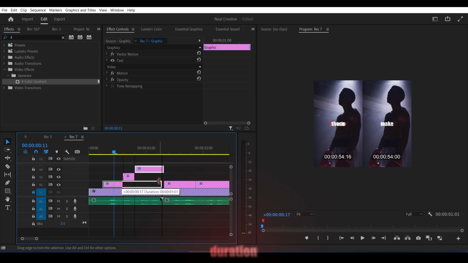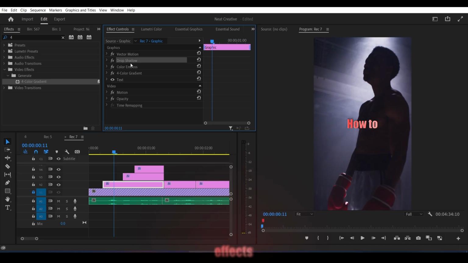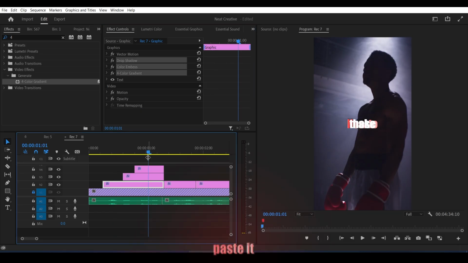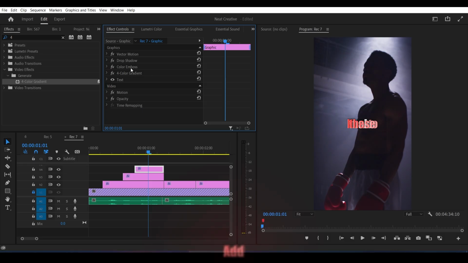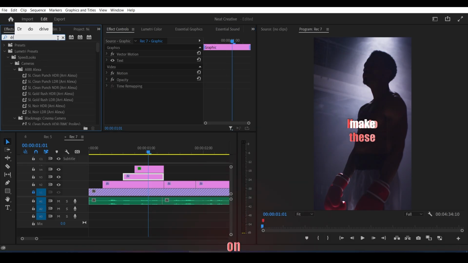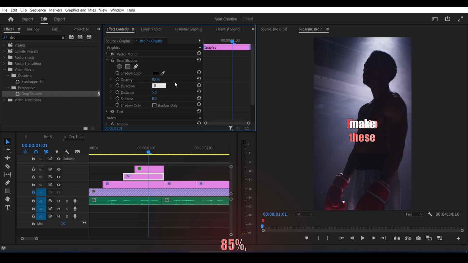clip. Increase the duration of the first and the second layer like this. Copy the effects on the first clip and paste it to the third clip. Make sure the order is like this. Add drop shadow effects on the second clip and make the opacity 85%, direction 0, softness 45.